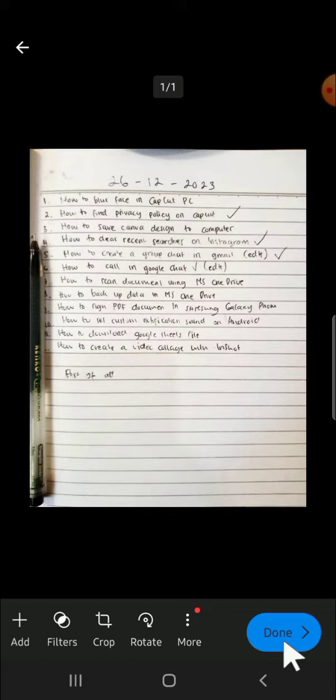Alright, and after that we can edit this document before we save it to our OneDrive account. We can use the editing tools right here. You can crop the document, you can rotate it, and it's up to you. Once you're done, you can click on this done button.